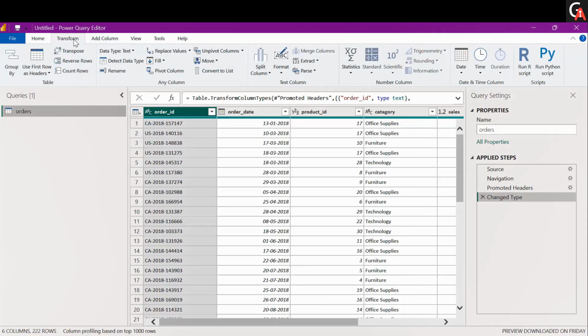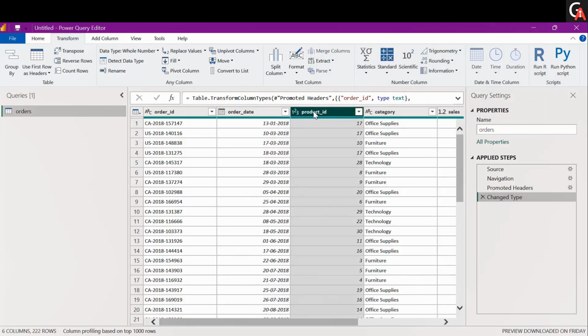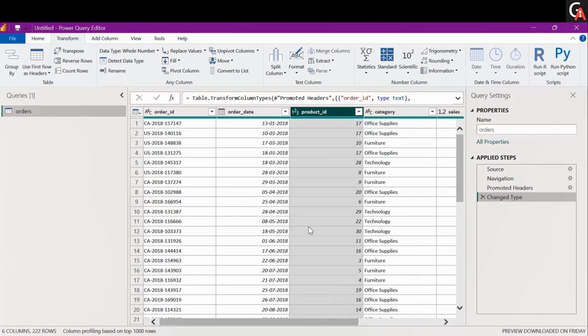Now I will go to the Transform tab. Based on the data type of that particular column, you will see the options getting enabled. So let's say this is the first column, which is the textual column. Here you will be able to perform the transformations related to that column. This is the date column and the data type of this particular column is date. So you will be able to perform the transformations related to the date. This is the numerical column. So if you click on that column, you will see the transformations related to the numerical column. So let's explore each transformation one by one.